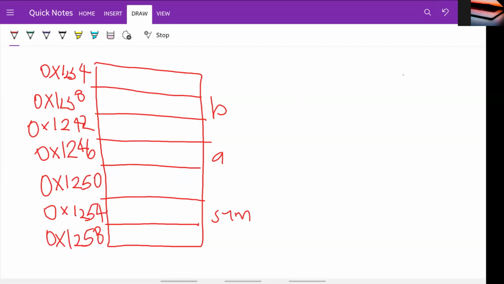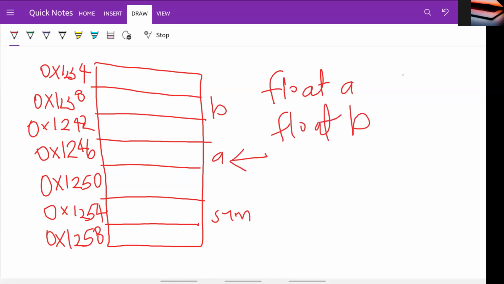So when we define a variable, if I say float a, right, then what happens is in the memory a place for that variable is created. In our case, let's say the variable is created at this particular location, that is 0x1246 over here. Then when I say float b, then a space for b is created. Let's say this is the one, and then we had float sum. So again a place for the sum variable is created, and in this case the sum is over here, right?